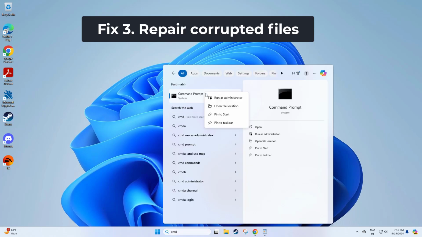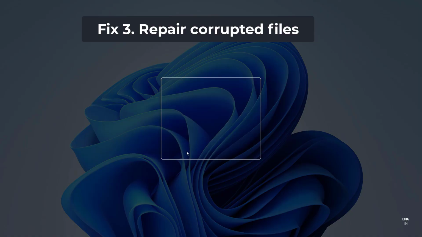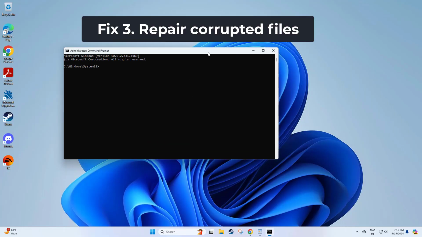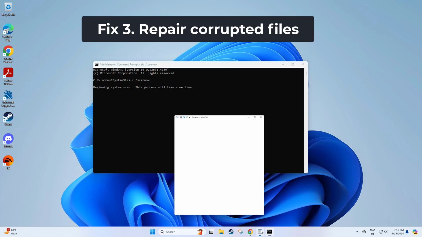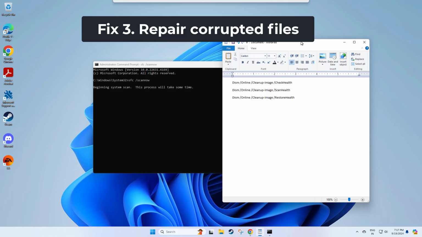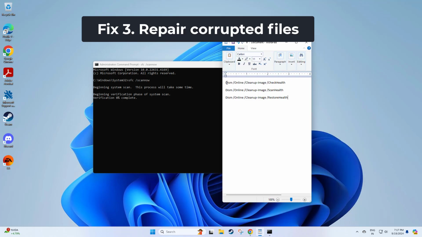Right-click Command Prompt and click on Run as Administrator. Copy and paste the command that you will find in the description of this video. After entering all the commands, restart your computer and try again and your problem should be fixed.